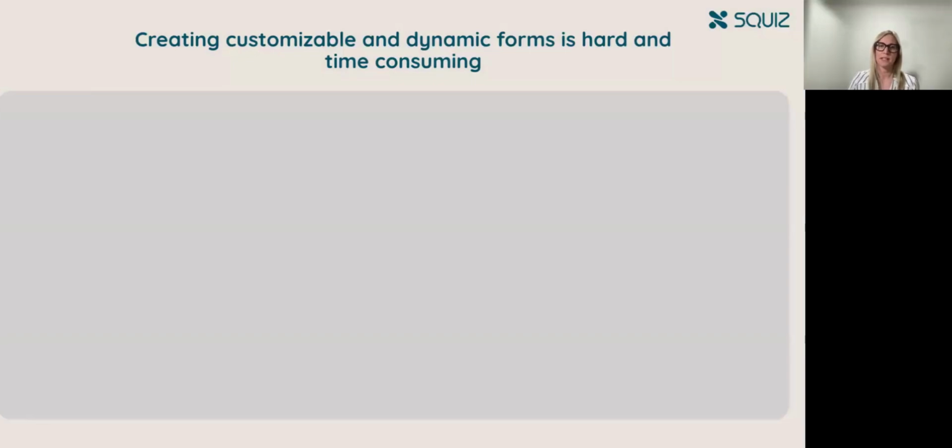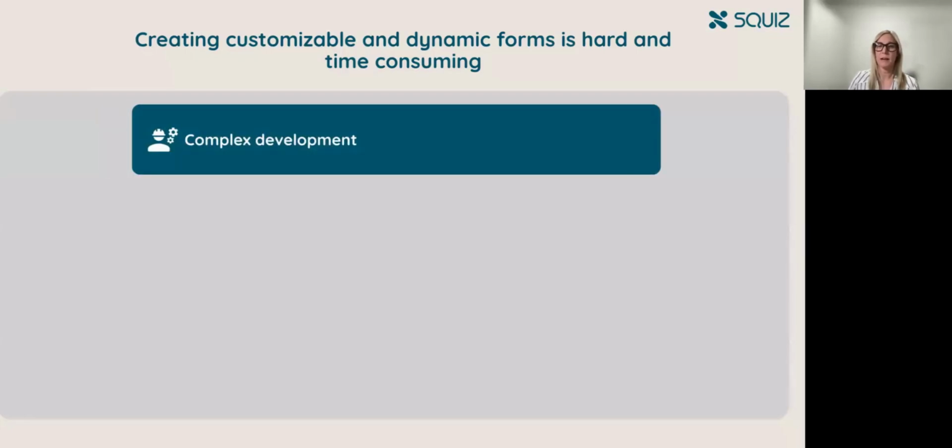So why should service-led organizations care about Advanced Forms? Because creating customizable and dynamic forms is hard and time-consuming. For example, if you're creating a form with logic, which is about revealing questions based on the answers provided, or forms that appear with pre-filled information about a person, they can be really complicated to build and implement. Common challenges that we hear from our customers about creating these types of forms include complex development. Building online forms to meet your organization's unique needs can be complex and costly. There's significant development time, effort, and expertise required.